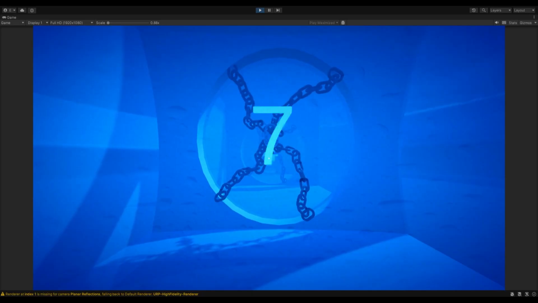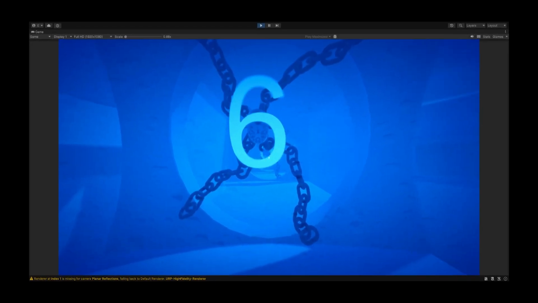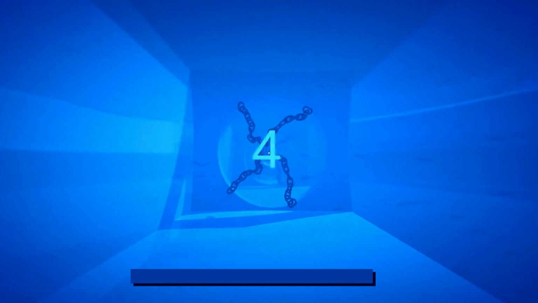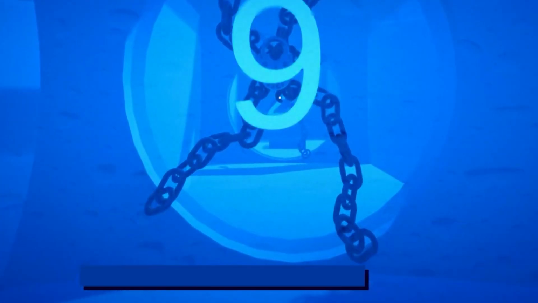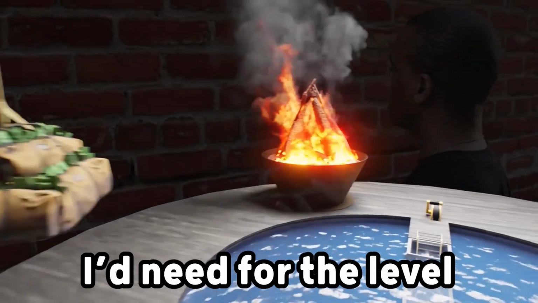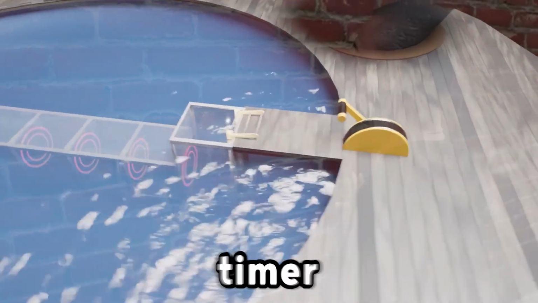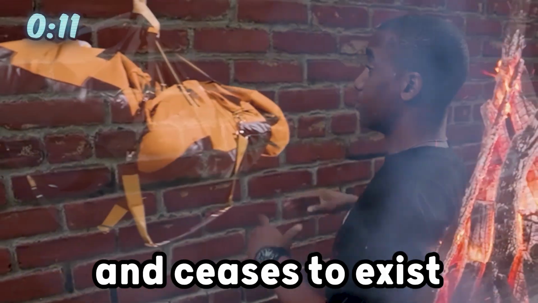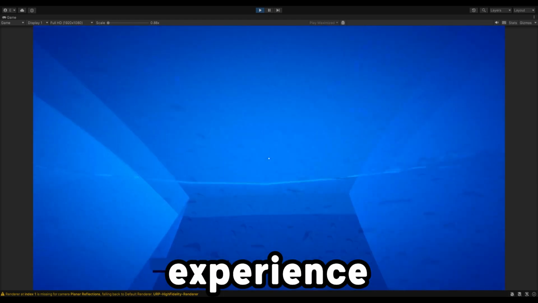In the video, Mac just kinda fiddles around with a lock, but I got something way cooler than that. You gotta press the right sequence of numbers to break the lock. Okay, it's not the most amazing mechanic out there, but with a little bit of time pressure, it's decent enough. Just imagine the bar going down are your lungs that are about to give up. Now the last thing I'd need for the level is this very difficult mechanic where the money is always moving in sync with the timer, and then burns and ceases to exist if you fail, which would take hours, but would definitely boost the game experience.